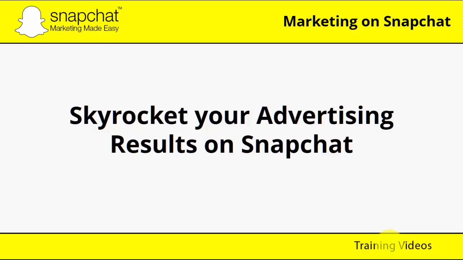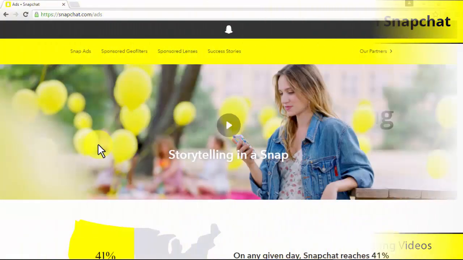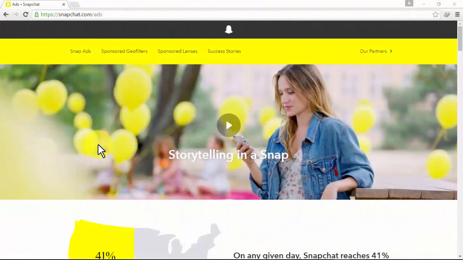Skyrocket your advertising results on Snapchat. One of the wonderful things about Snapchat is that they have already given the ability to advertise to its entire database of Snapchatters to businesses and marketers with a few clicks of your mouse. At www.snapchat.com/ads, you'll be able to advertise your storytelling in a snap.